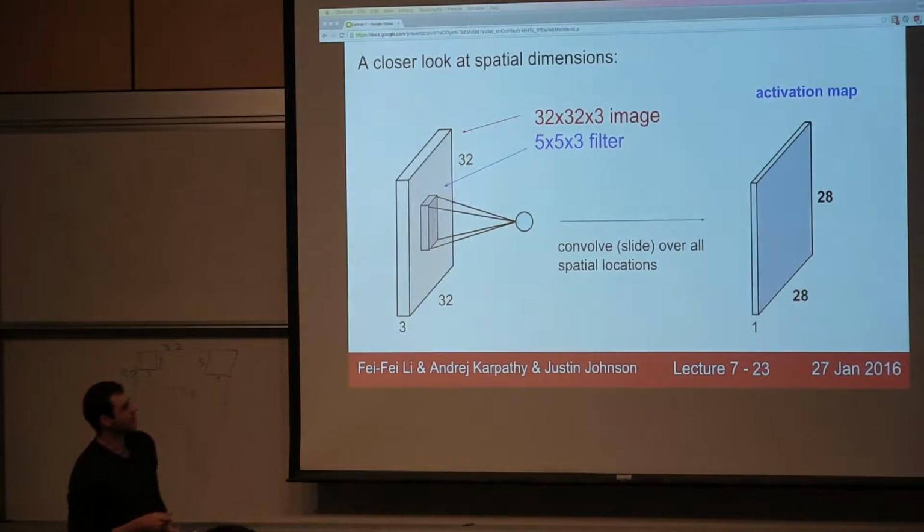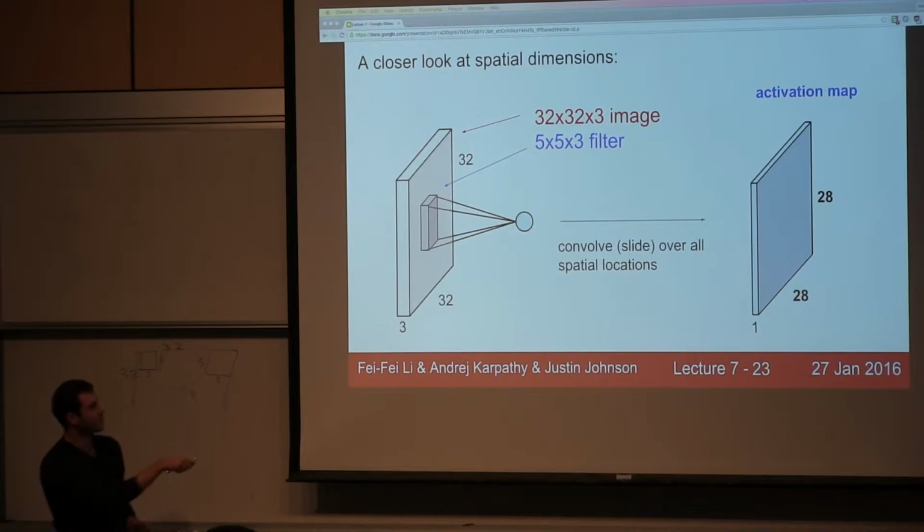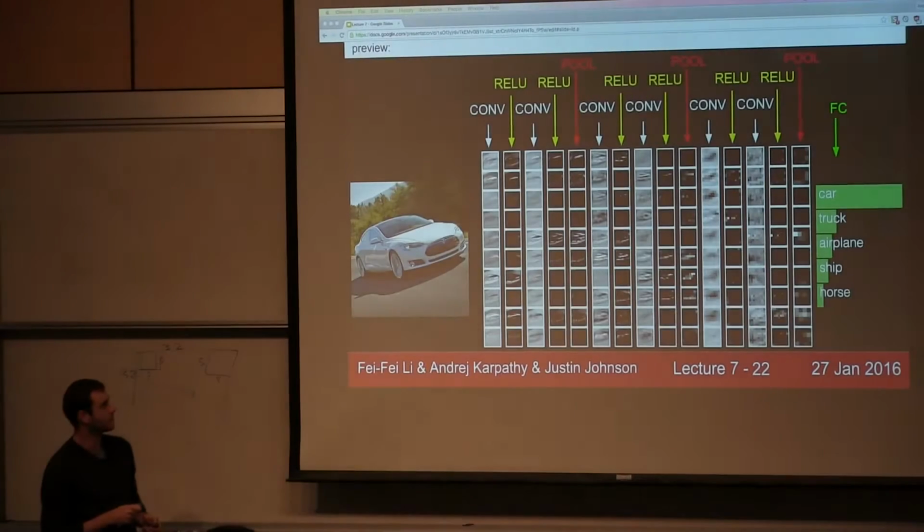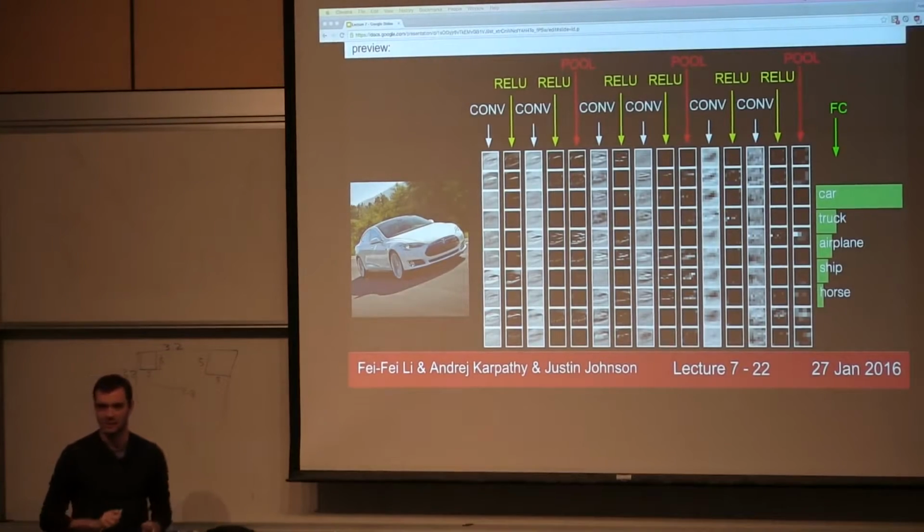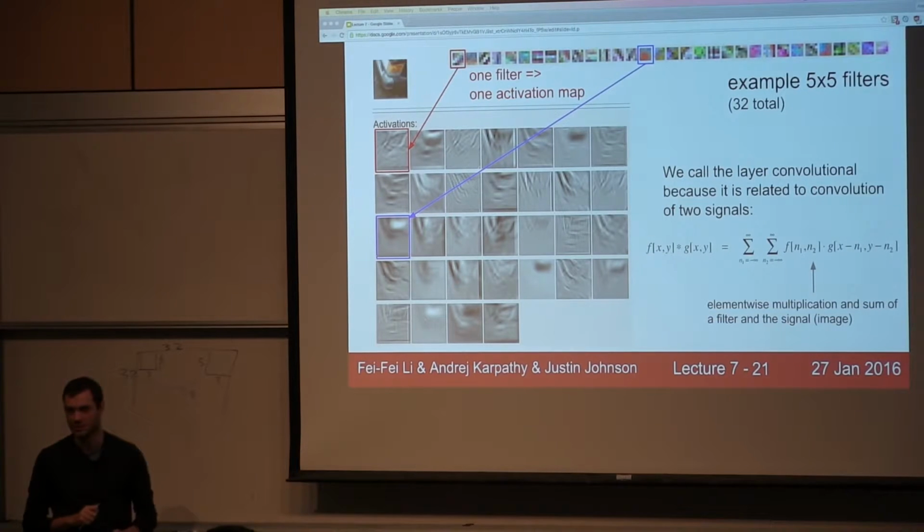Now, we're going to take a closer look at the spatial dimension of exactly how this 28 came about and what's happening there. But before I dive into some of those details of the spacings here and the sizes of filters and all this mathematics, are there any questions about just the basic organizational layout and what convolutional layers are doing?